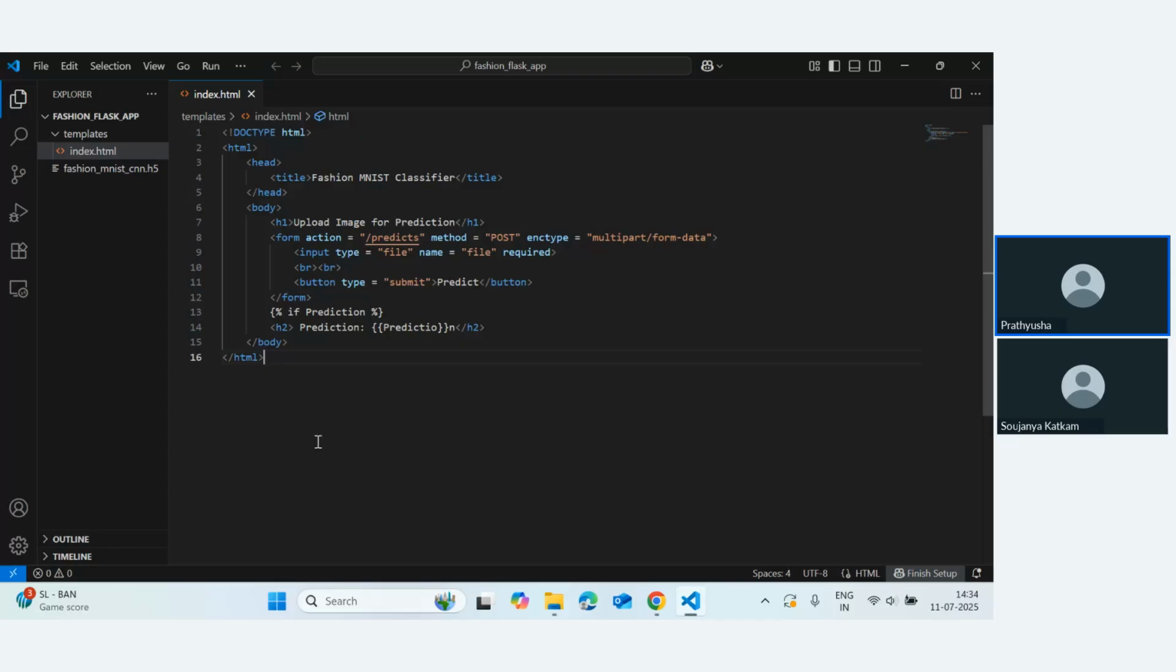The next part: we just created a basic web page, with a web title, an image button and a submit button. If you want a more colorful web page, you can add CSS. But as of now, I'm creating a very basic web page. You can add more titles and more buttons if you want. You can modify your HTML and CSS if you require.